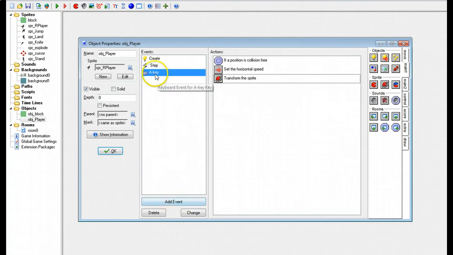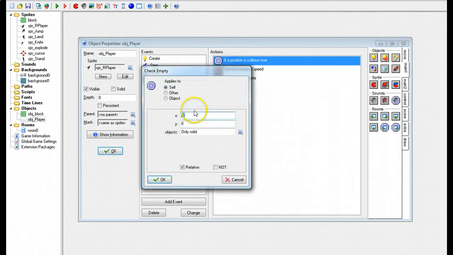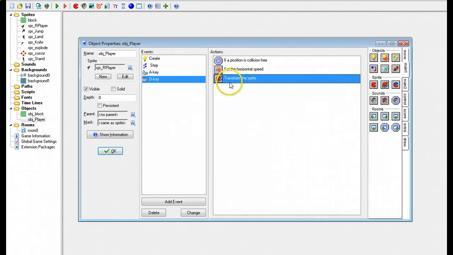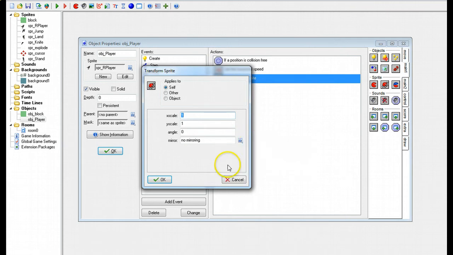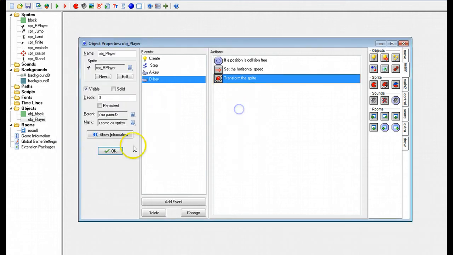The D key is pretty much the same, so let's just duplicate this event. Keyboard, letters, D. And in here we're going to check the other side, so we'll make that a 1. Set the horizontal speed to 1 relative. And transform the sprite, no mirroring. Now you might think, why do I need to do this if I'm not changing anything? This is actually going to reset it if it has mirroring on it. So if it's been mirrored, we want to reset it and put no mirroring on it.